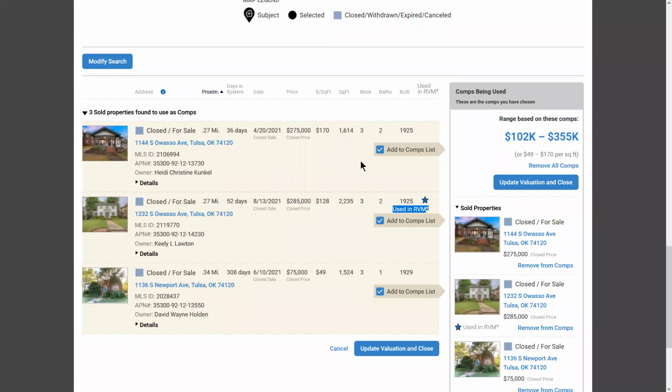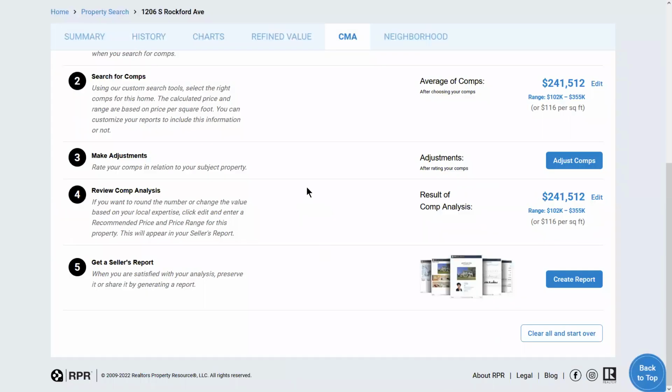That one's got the same amount of bedrooms, bathrooms. This one's also got the same amount of bedrooms, different bathrooms. That's okay. Update valuation and close will move me on to the next step.